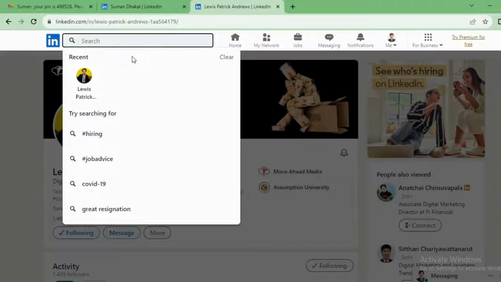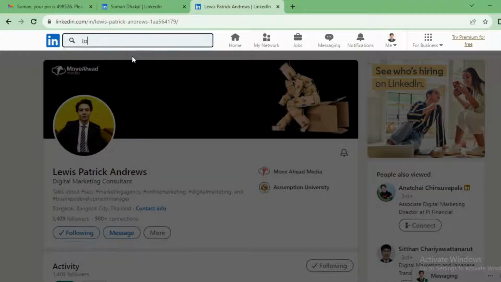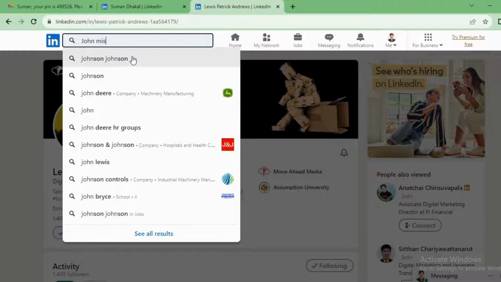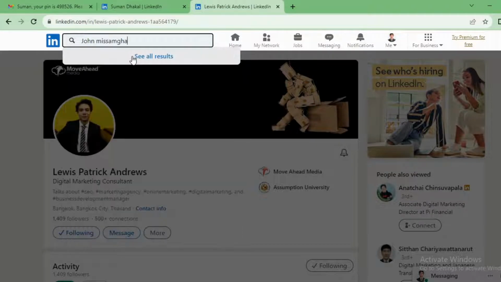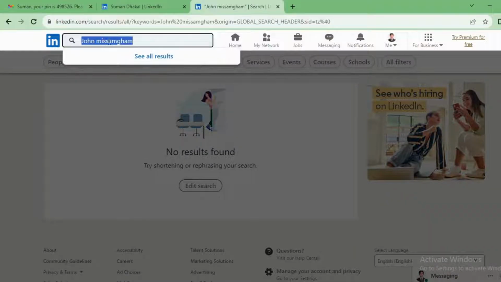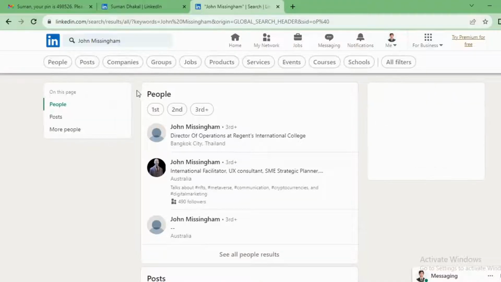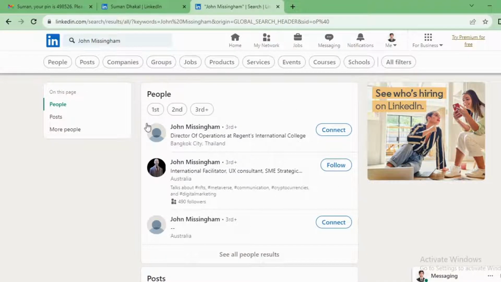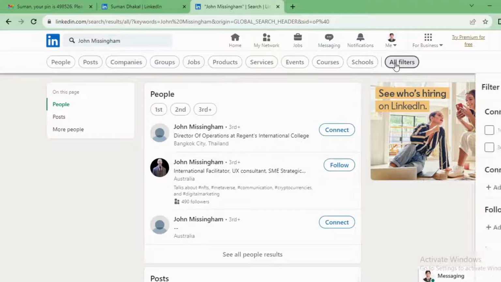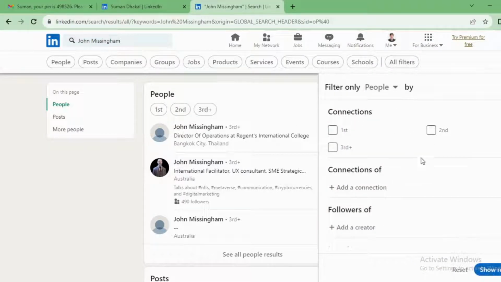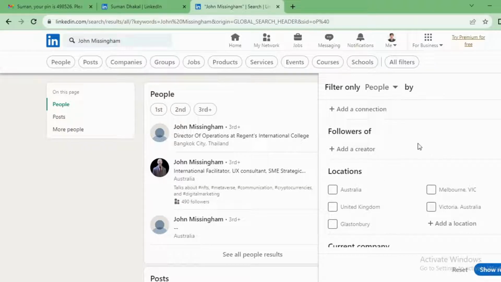Another thing, to do advanced filtering, which I was talking about earlier, you can search for a person, John Messingham, and here this is where you can add your filter. As you can see, there is what you are looking for. Are you looking for people? Are you looking for posts, companies, groups, jobs, products, services, and so on? So I click on add filter. This is where you will put more filters to find that particular person.